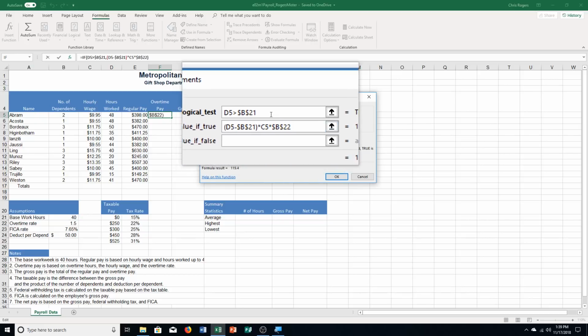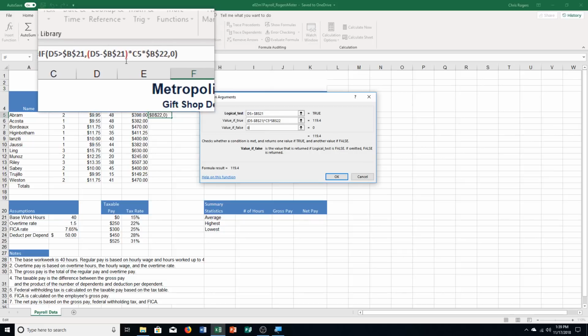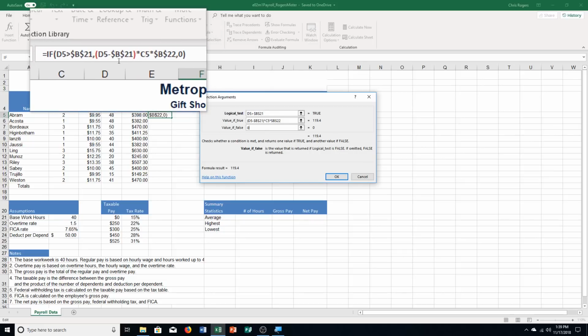So D5 minus B21, it's absolute. It's inside of the opening parentheses, and then the parentheses, and then you're going to multiply that by C5, and then of course multiply that by B22. Then I'm going to push tab and go down to if it's false, just put down 0. That was the easier part there. So it looks like this up here in your formula bar, and then you saw how it looks inside the other part.